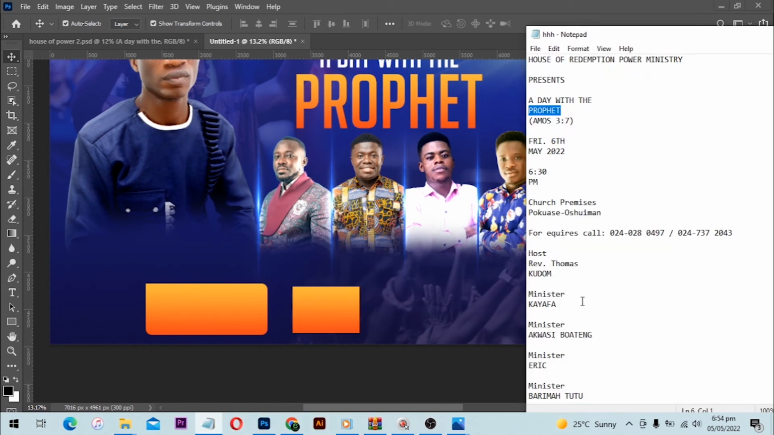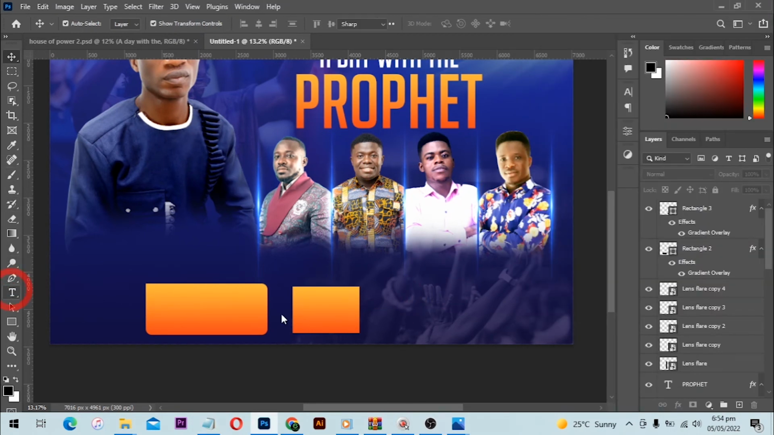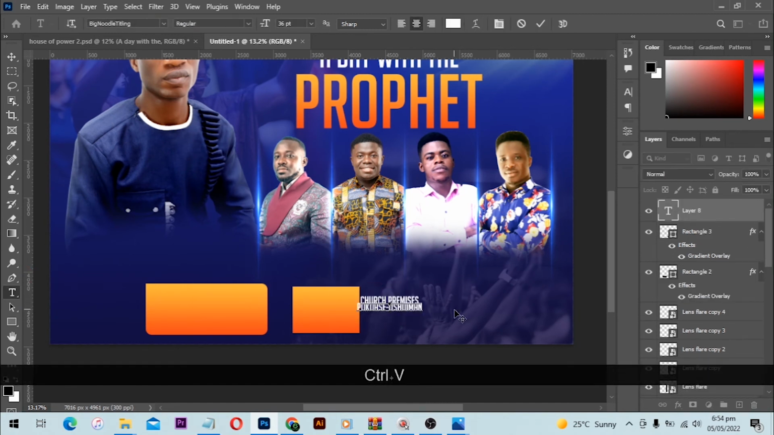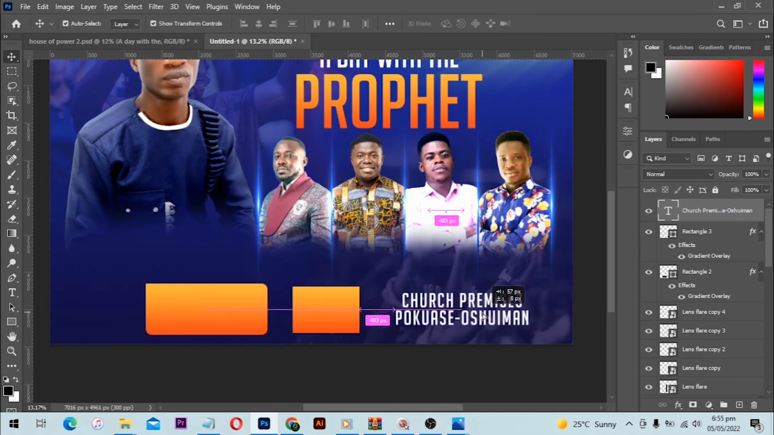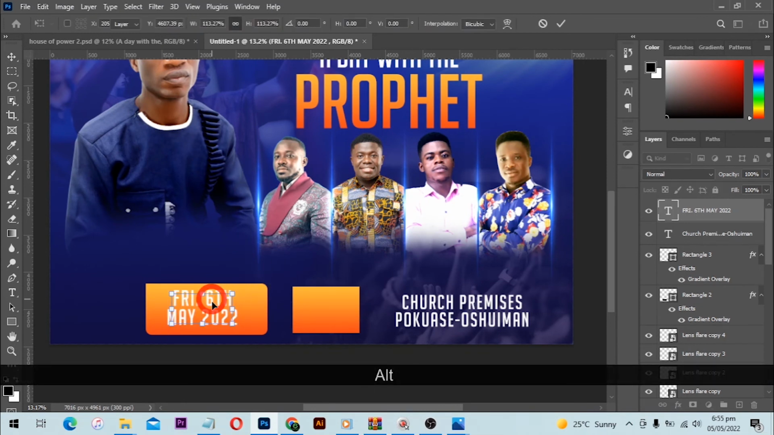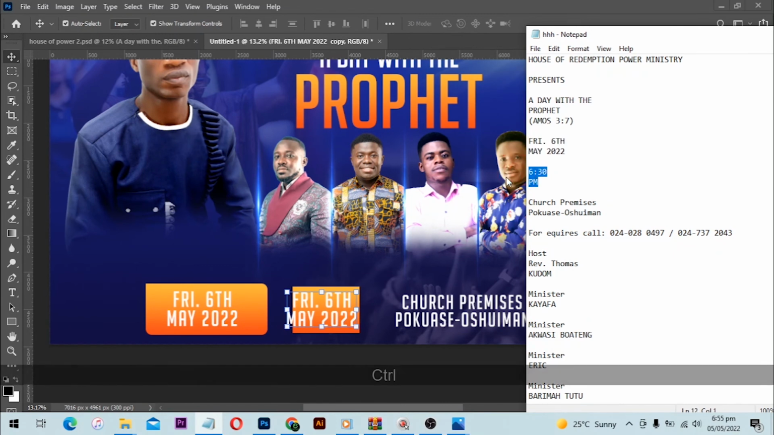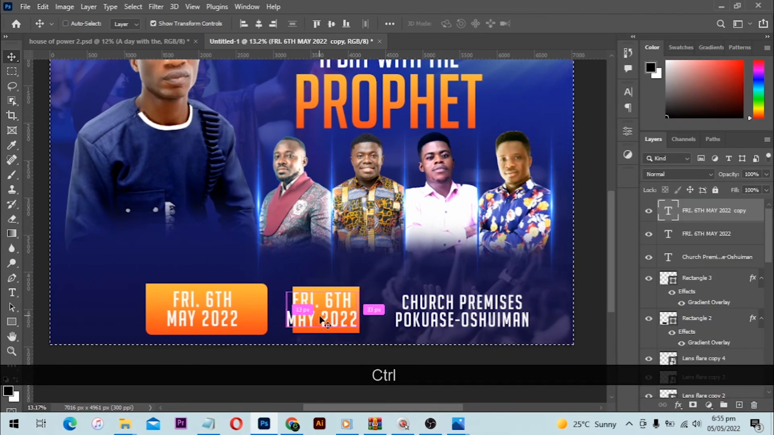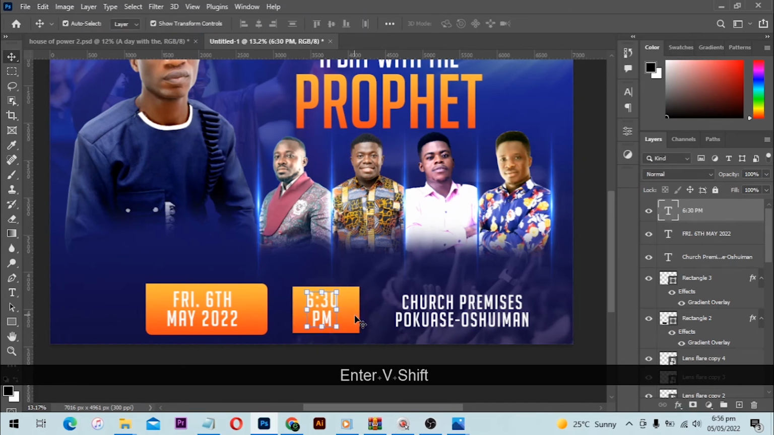So I'll open this one. I have my venue. With the help of the text tool, I can paste in the venue just like this. So this is the venue. So quickly, just like this, you can add all your information that you want to be on the flyer. So this one is easy, that's why I'm not taking all the time in the world just to explain this place for you.